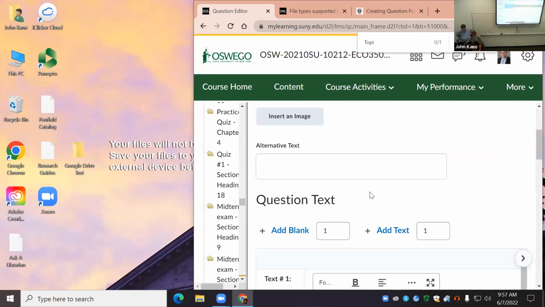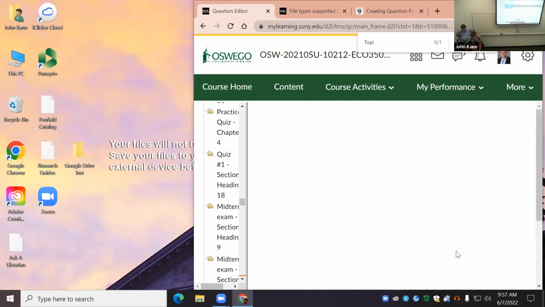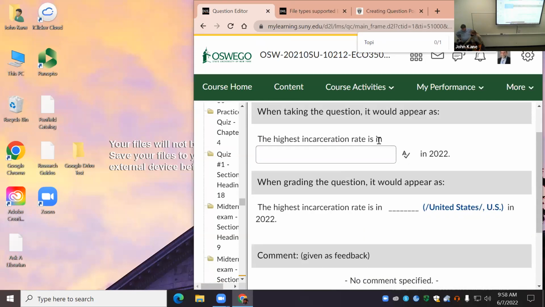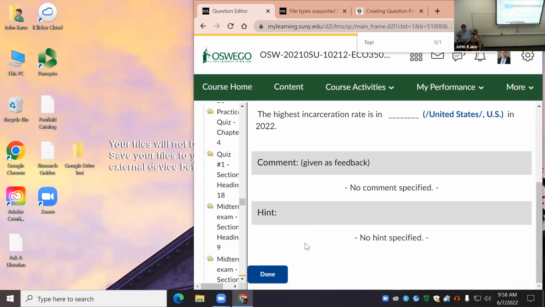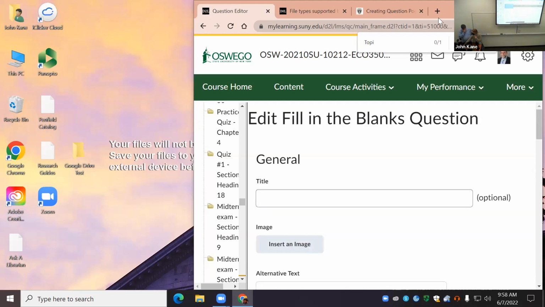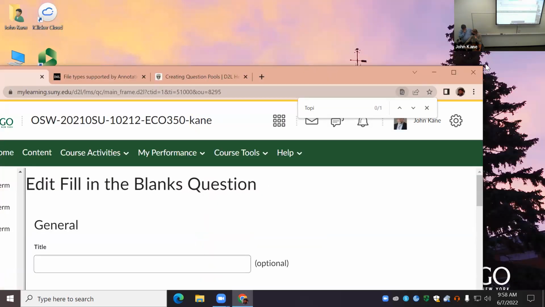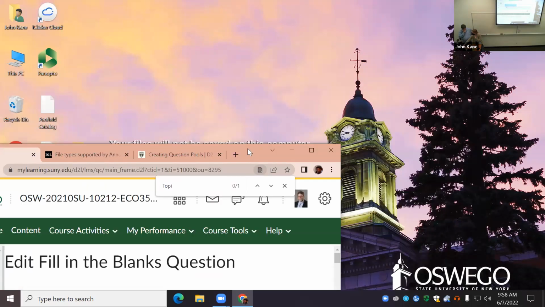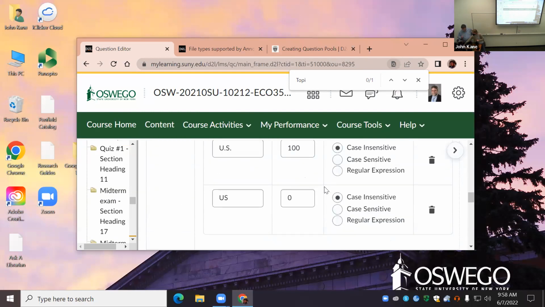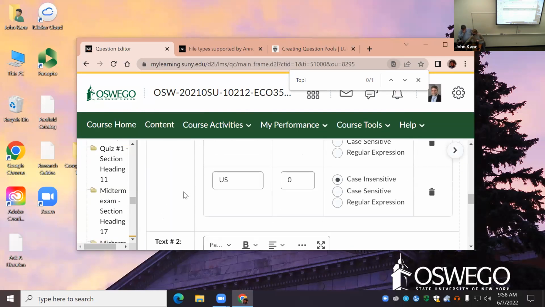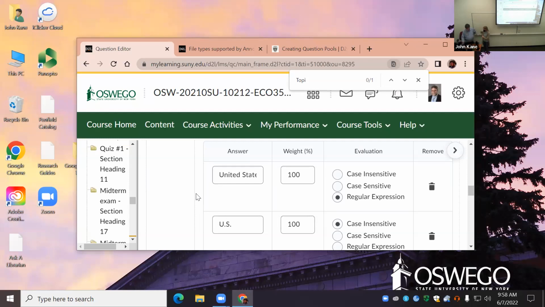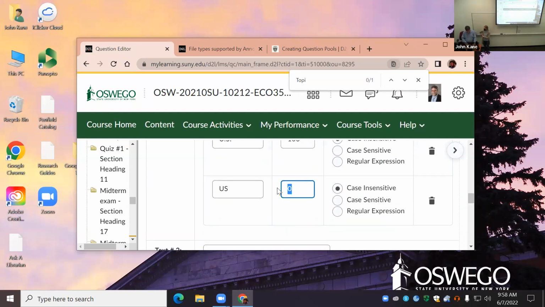We'll just preview it now. So the highest incarceration rate is in, okay, we could have worded this a little bit better, but the answer is United States, US in 2022. Let's take a look at the answer fields. I think we may have specified two different ones, maybe. Oh, for the other one, that's why.